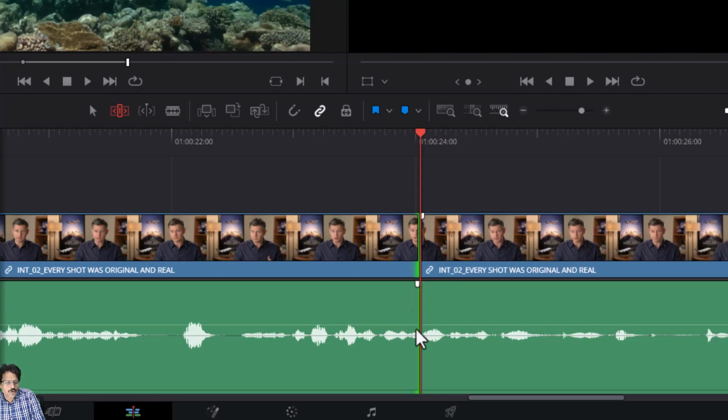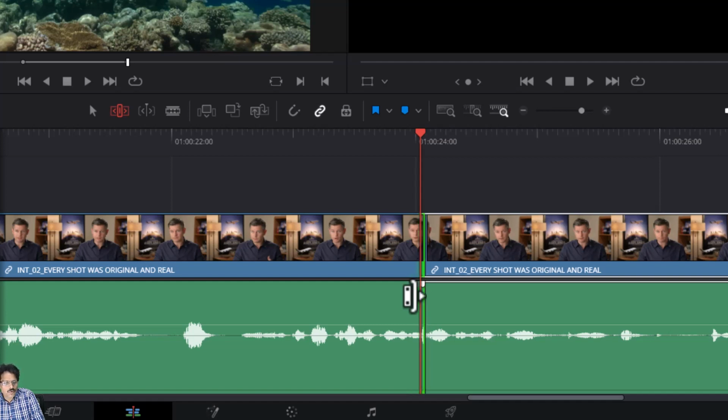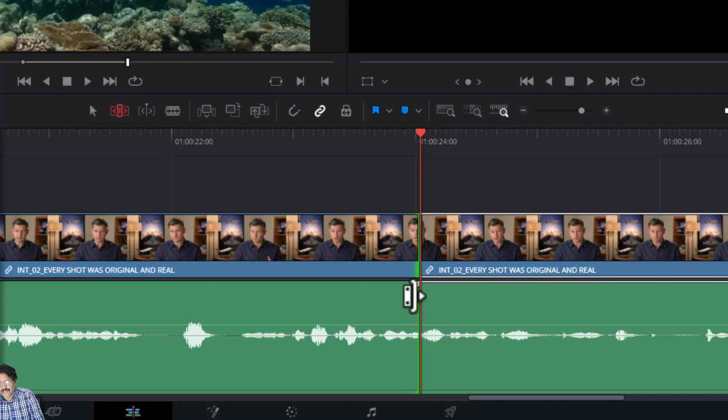So what you can do is, in the trim mode, click once and you can use the period and comma to add or remove frames. This is a very easy shortcut when you are doing the trimming. Now till now we were removing from the previous shot, we were removing or adding frames there.